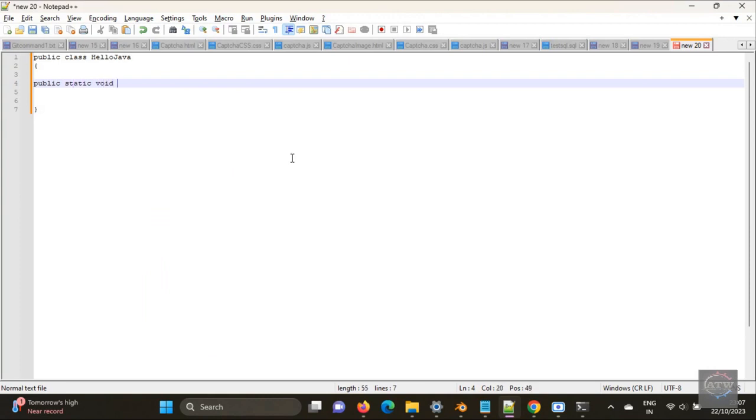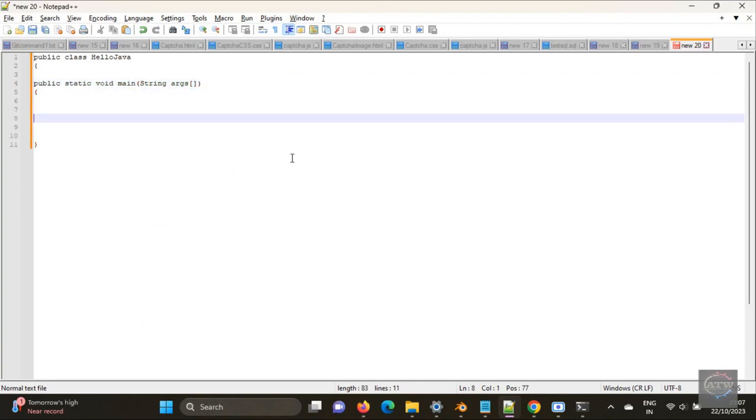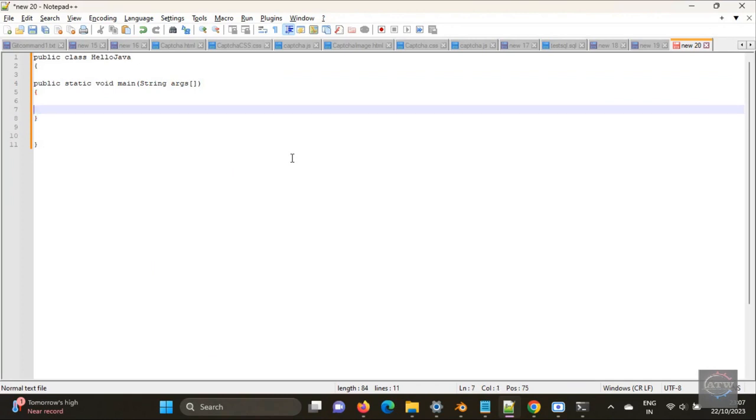Next syntax is public static void main(String args). We'll see about the syntax later. At a high level, public is an access modifier, static is something which will be called first, and void means it returns nothing. Just write System.out.println. What does it do? It prints the value in the console. System.out.println comes from the Java utility.